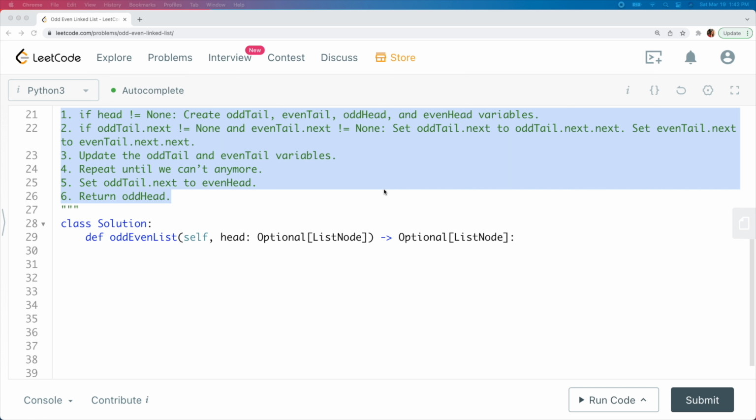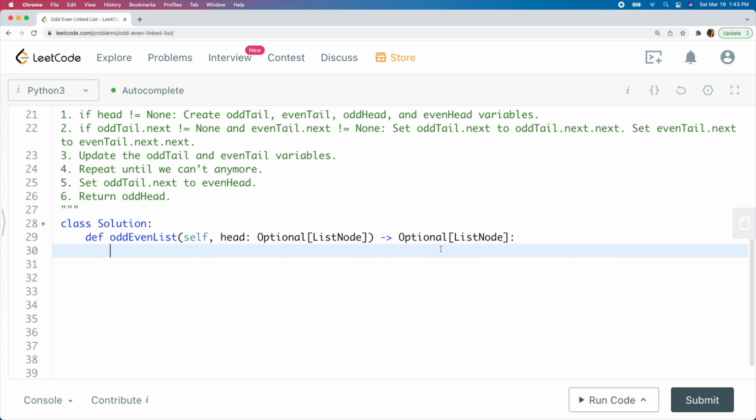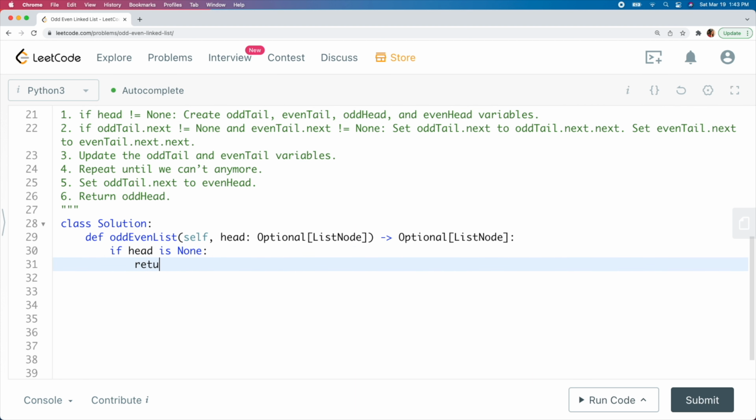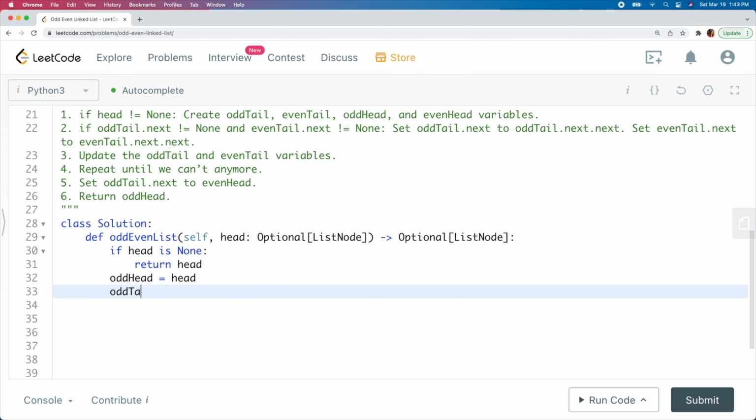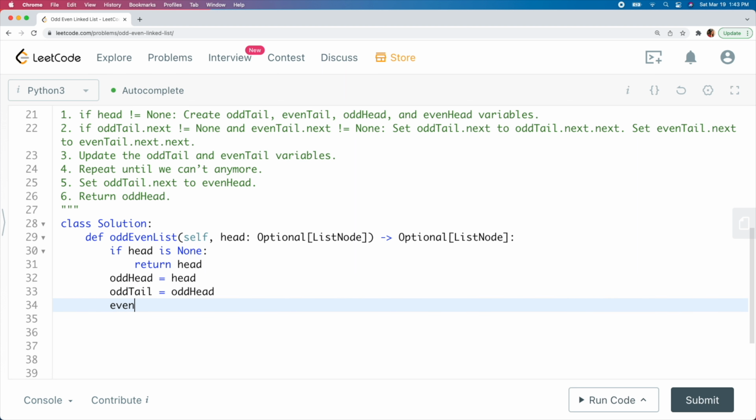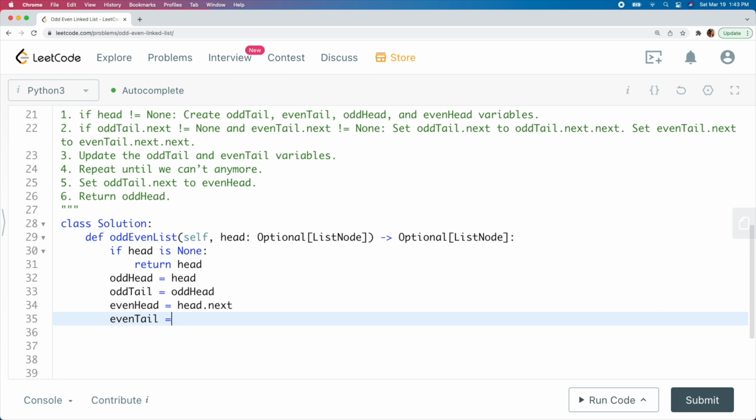I've copy-pasted our plan into our text editor so we can use it to code up our solution. So the first step of our plan is to check if the head is none, because if the head is none, we can't create all the variables that we need. So let's take care of this edge case. If head is none, then we just return the head. Alright, next we need to create the variables. So let's create odd head, odd tail, set it to the first node of our list, and create even head and even tail, and set it to the second node of our list.